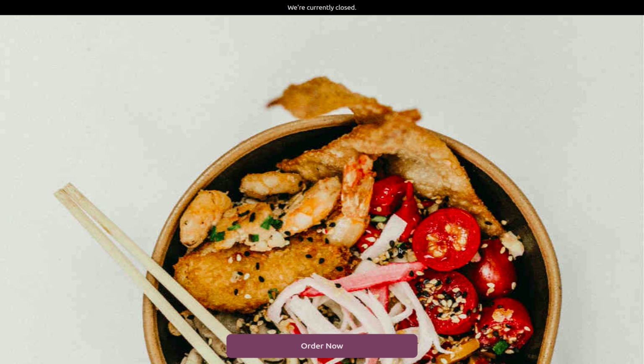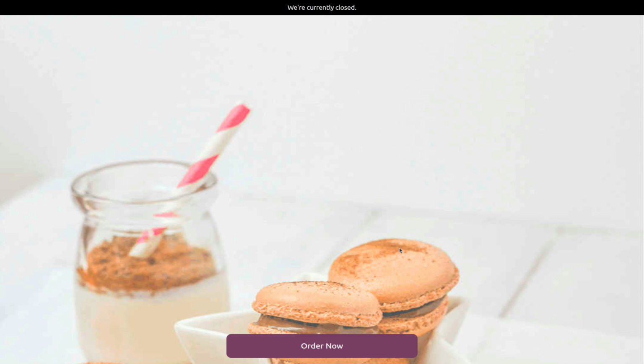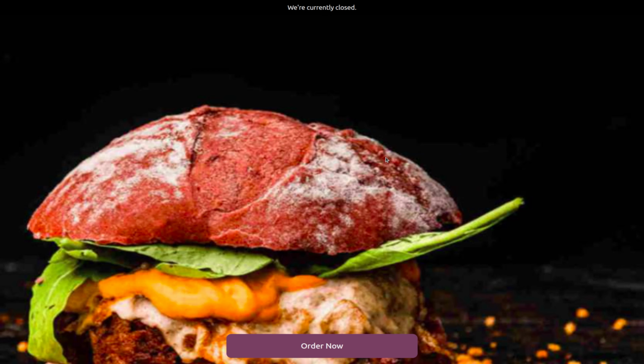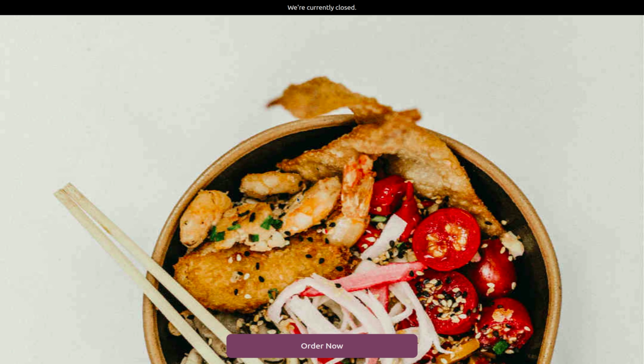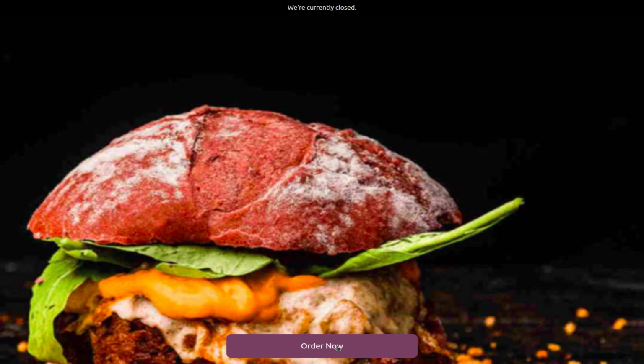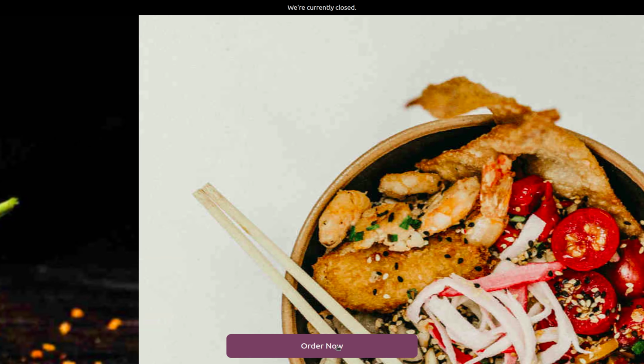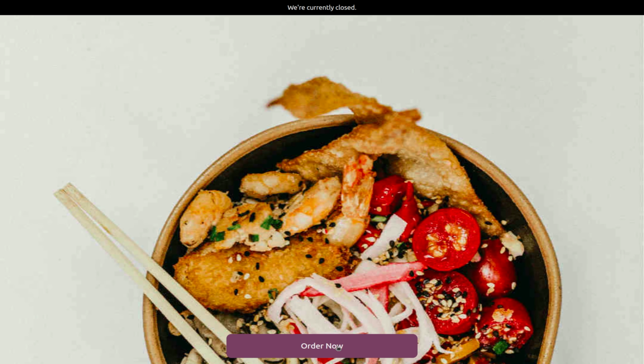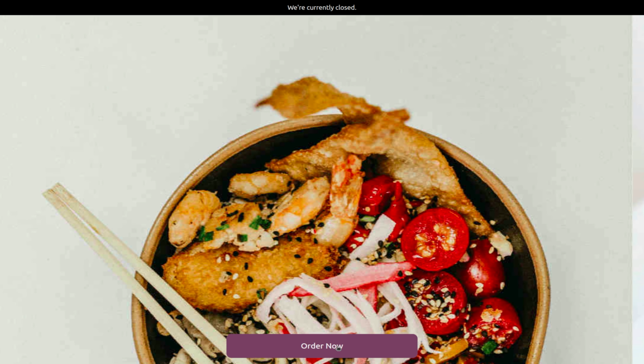This splash screen displays what we already set in the configuration settings. Now the user is currently not online, so the session is closed, and the information that we are closed now is shown. In this condition, when I click the order now button, the order won't be placed and we don't get a menu.